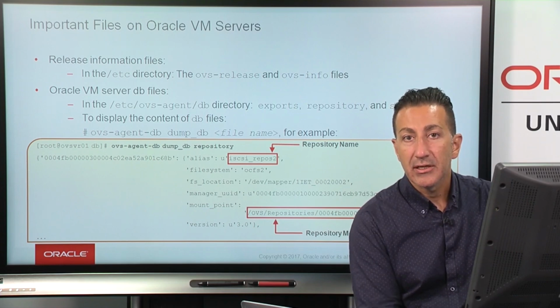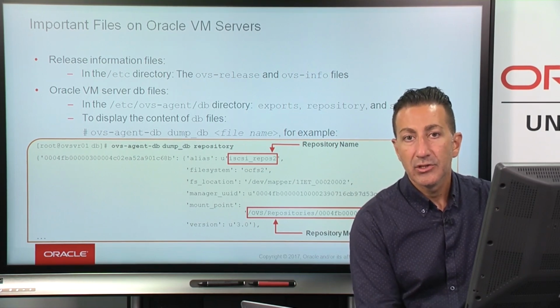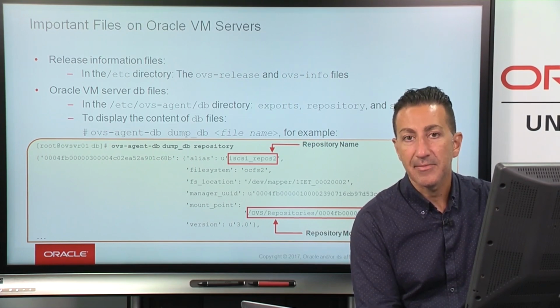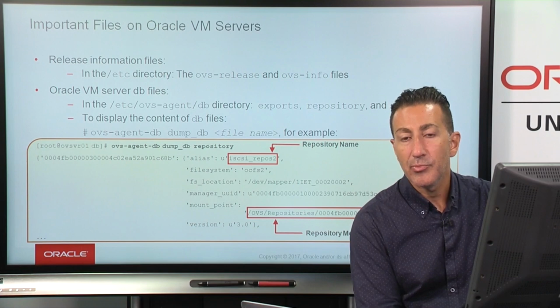Obviously, these databases are Java databases in a binary format. You cannot read them with typical text tools. So to display the contents, we provide a tool, which is obs-agent-db with the dump_db command. You provide the file name, export, repository, or server, and you get an output similar to the output that you have in this slide.